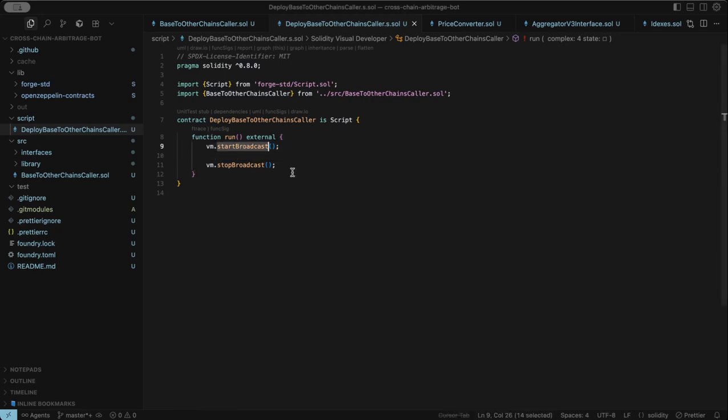I've just included vm.startBroadcast and stopBroadcast. Now, whenever Foundry sees vm.startBroadcast, what it does is it starts running the blockchain in the background, and it's going to give us 10 dummy accounts, wallets. The first of the 10 dummy wallets is what is going to be used to deploy our contract for us. You'll see how that works when we start testing.